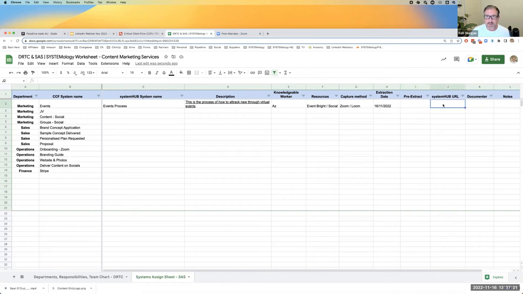And then the SystemHUB URL, this is basically, again, your project management tool of choice. This is an actual URL link back to your SystemHUB or back to wherever you're storing your processes. So the idea is we want to be able to use a systems assigned sheet, almost like a legend that you would have in a map. So this is your go-to as you're working your way through it. So everything we do here, we capture the link. So when you click that, it takes you straight to the process.